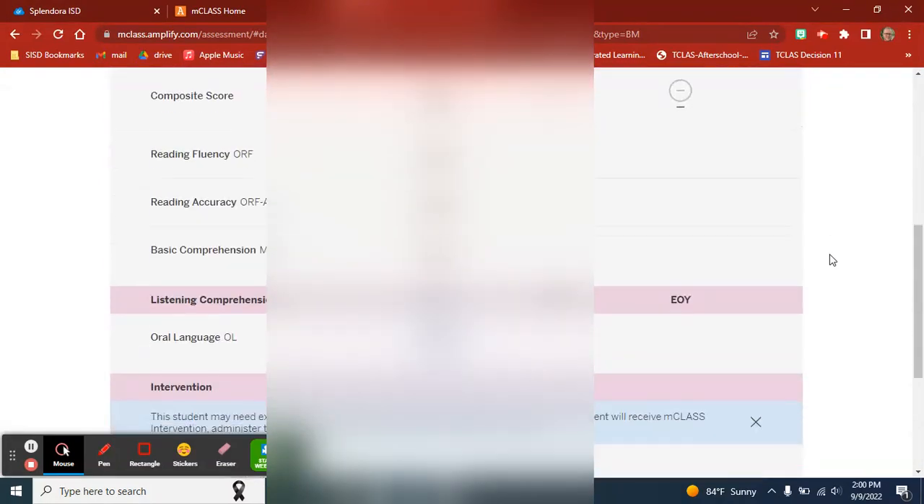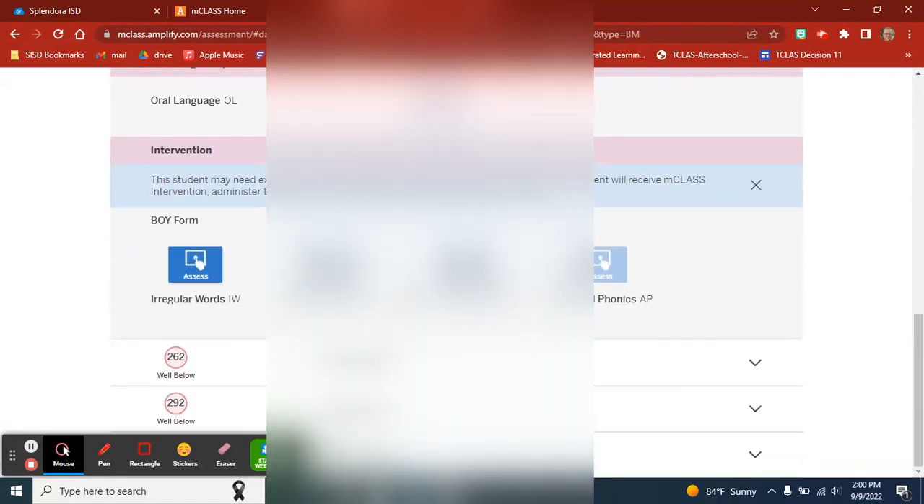I don't recommend doing all 4 of these assessments at a time. I would take one kid and do one assessment at a time. And then once everybody does this first assessment, then you can move on to the second one. So it may take a few days to get all these done.